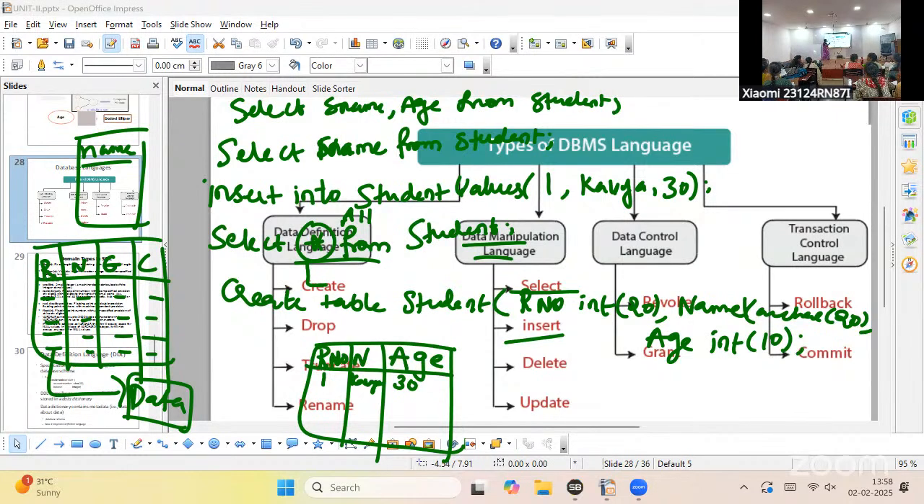That's why data manipulation language deals with data present in a table. Okay? Next, coming to delete. What will happen with delete? It is going to delete a record, a particular record. Okay? Particular record, not the complete row.